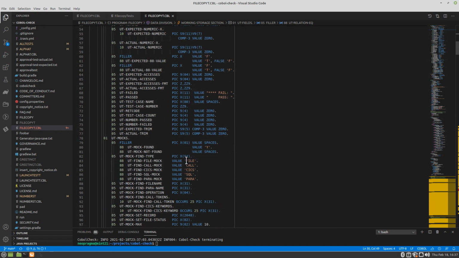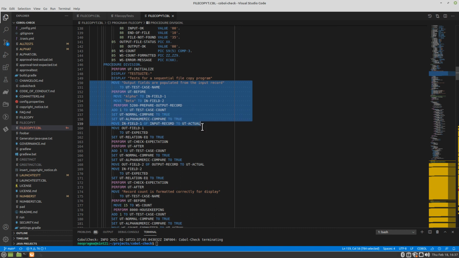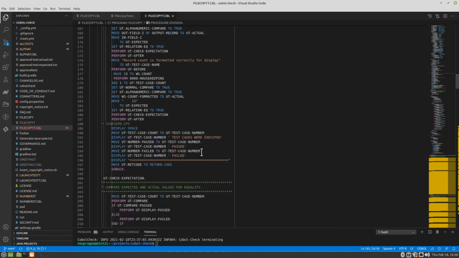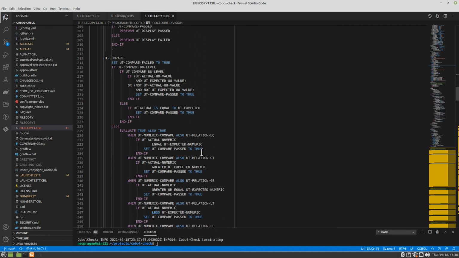Now let's look at the procedure division. Cobol Check inserted test code here as well. You can see the code that echoes the test suite and test case names. The Cobol statements to arrange the test case are visible here. Then there's a perform statement to execute paragraph 5200 prepare output record. There's a little bit of code to manage the details of running a test case, and then paragraph UT check expectation is called. That is part of the Cobol Check code inserted into the program under test. You can see that paragraph here.